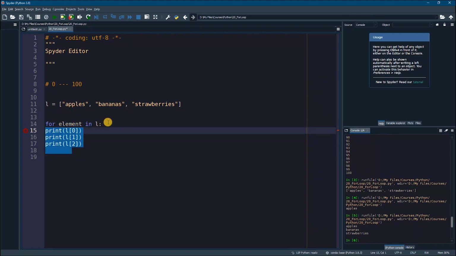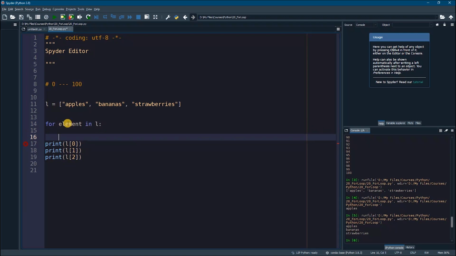So what do we mean by that? What we are saying is, for every element that is stored in L, what is L? This is L, this whole list. And now, since we will be looping for every element, how many elements do we have? We have 3. So we will be looping 3 times over this list. In the first loop, we will be taking apples, so element will equal apples. In the second loop, element will equal bananas, and in the third loop, element will equal strawberries.